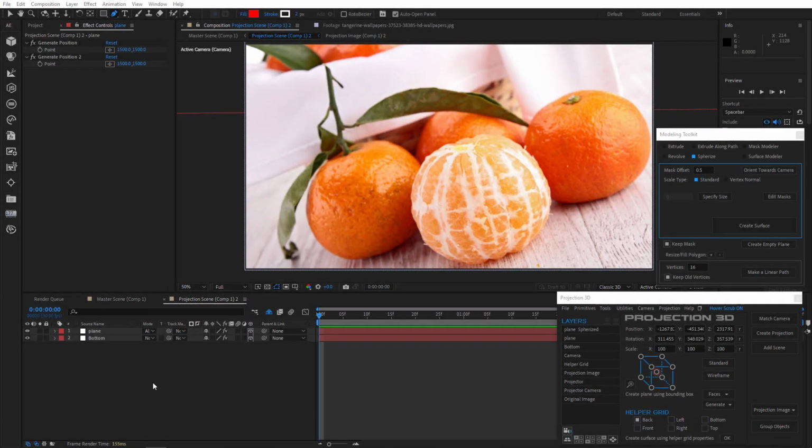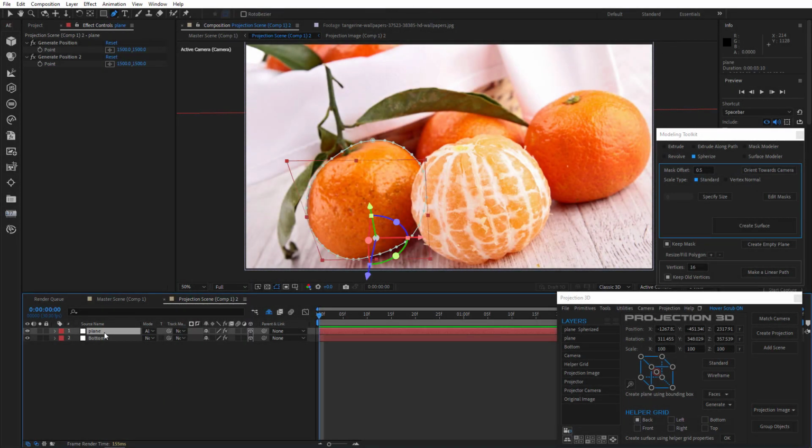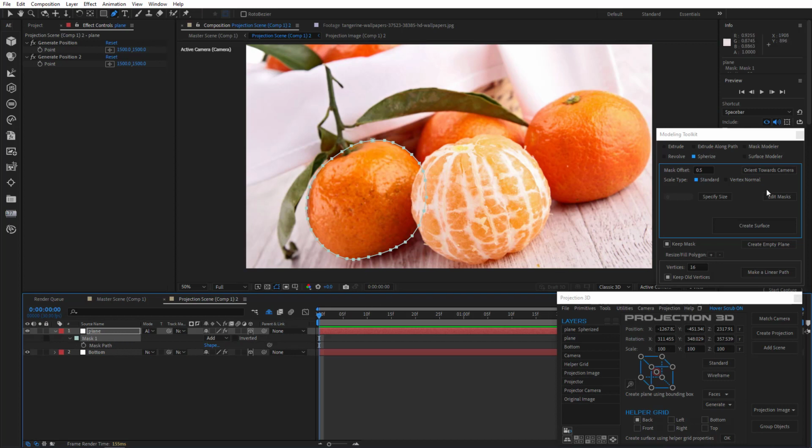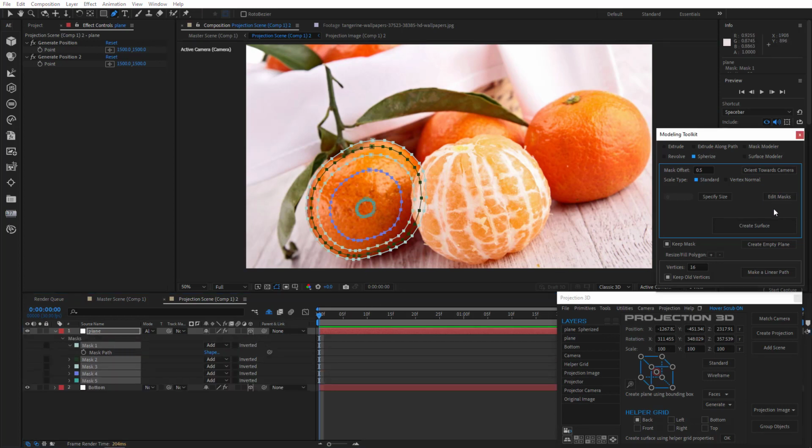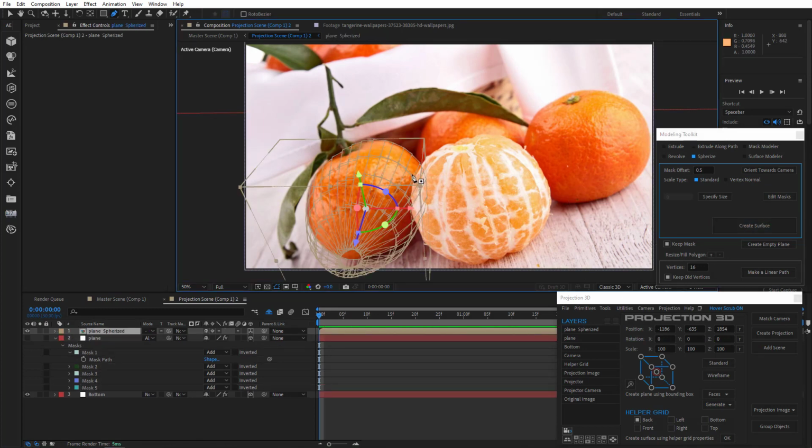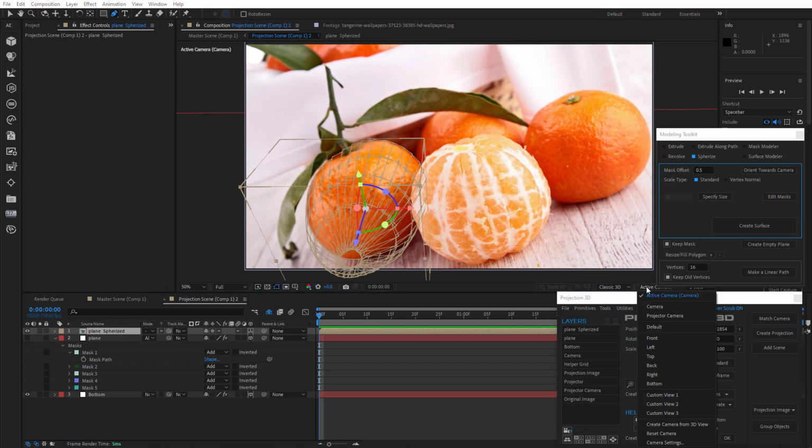But there are times when it's not so simple. So, for example, here in this scene, I'll create a plane for the tangerine and I'll mask it. And then I'm gonna apply Spherize. I'm gonna edit masks, create surface. There it is. But it doesn't look right. And that's because it's not facing the camera. And we're kind of looking at it from the side.